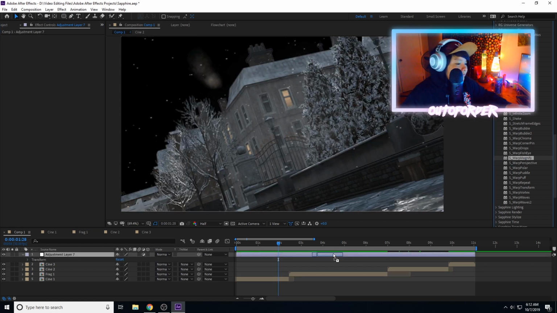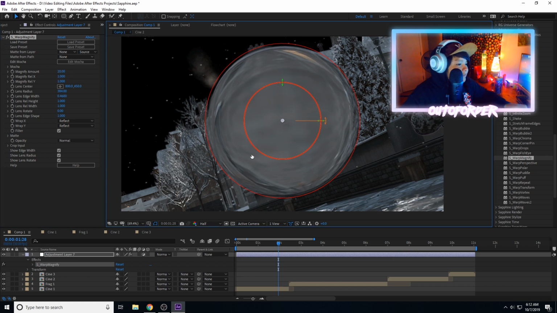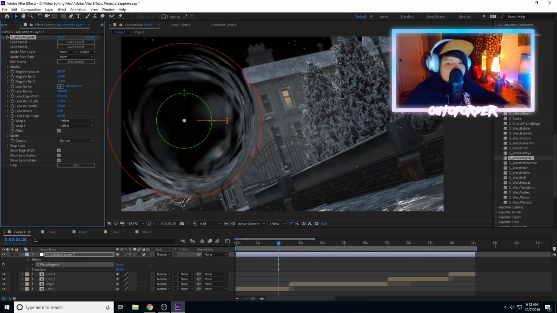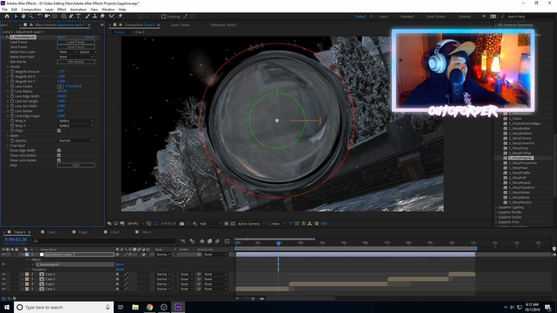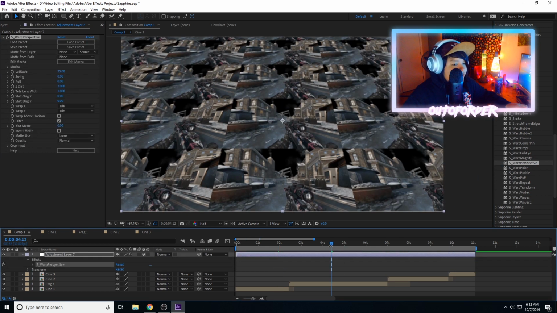Next is S Warp Magnify. This is basically exactly what it says it is. It's a magnifying glass that you can position and move around if you want to focus on a subject or something like that. It's pretty sick.